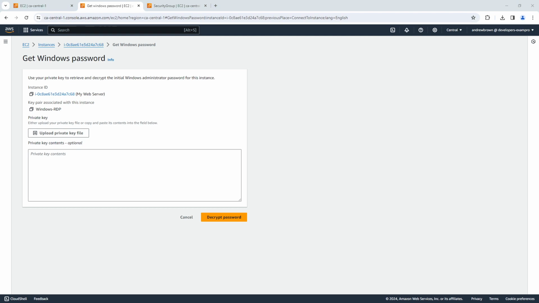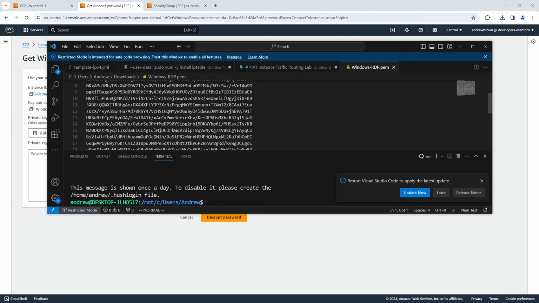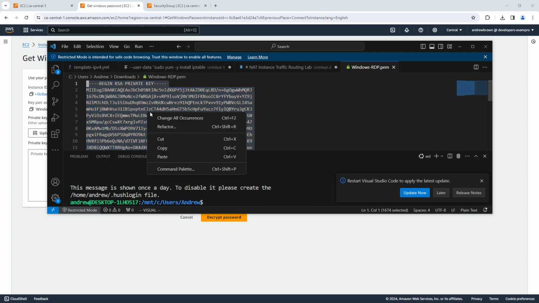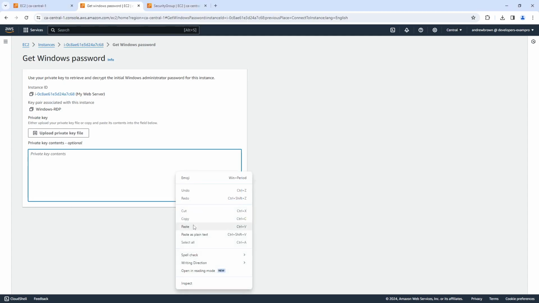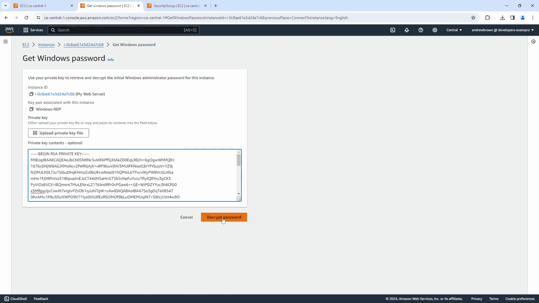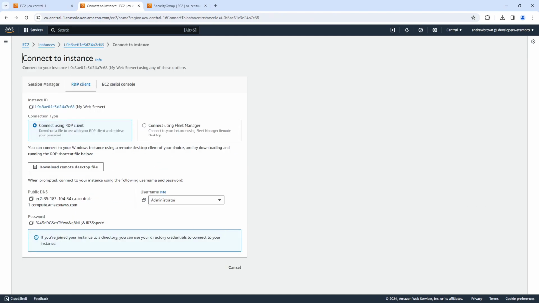So just give me a moment to do that. It should just take a second here. And I'll just open it up. Here we are. So here it is in the file. I'm going to go ahead and copy this whole thing, and I'm going to paste this in. There we go. I'm going to say decrypt. And so now I have this password. I'm going to copy it.